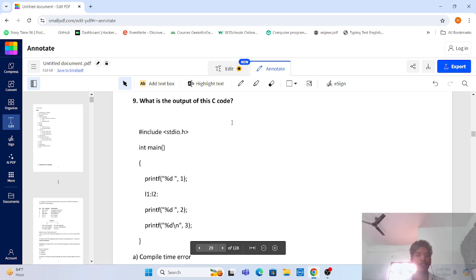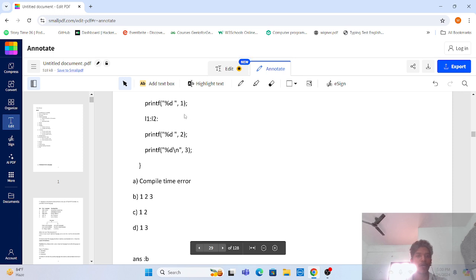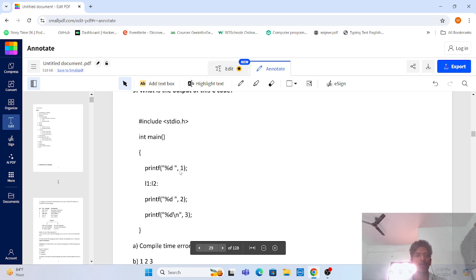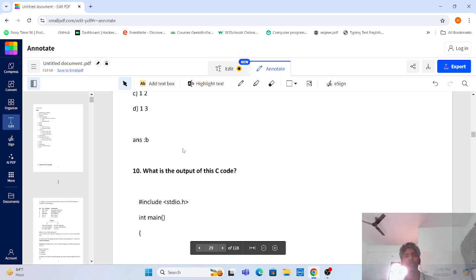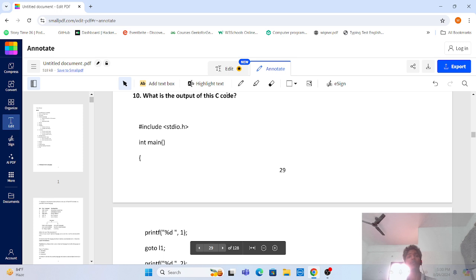And what is the output of this code? You get these answers, the printf statements, and this printf with backslash n, you get 1 2 3 after assigning each value here, right? So what is the output of this C code?